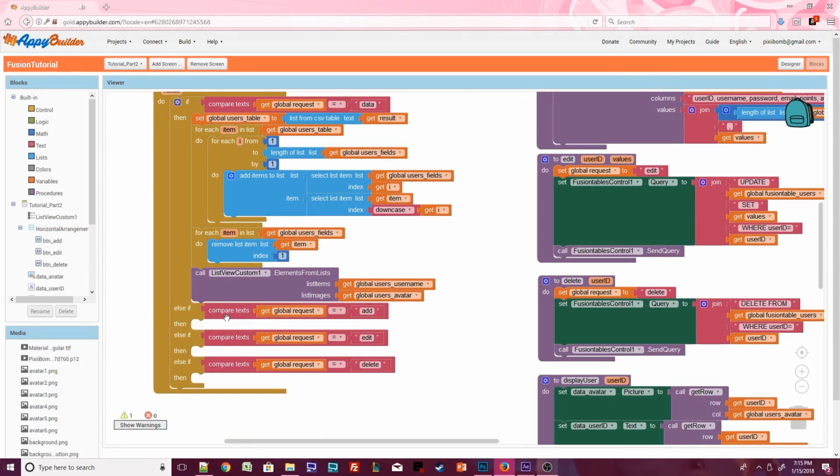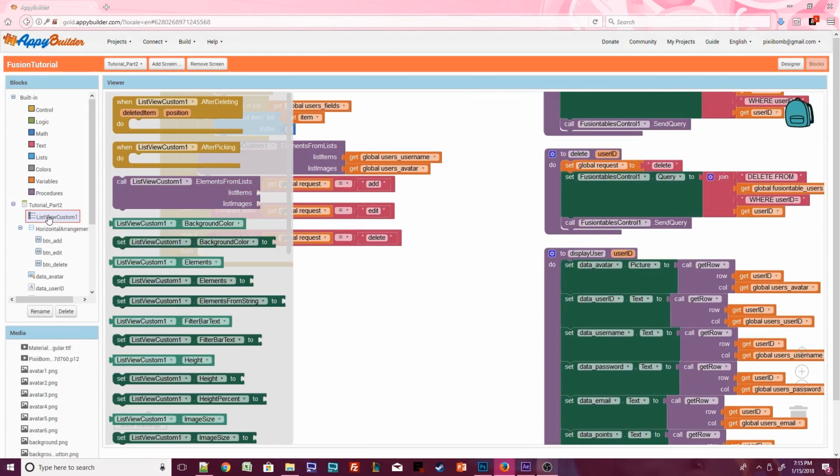Now I'm going to take display user out of this event, but I'll keep this custom list view. Let's make it so that when we click on a username in our custom list view, the data for that user shows up in the appropriate data labels.